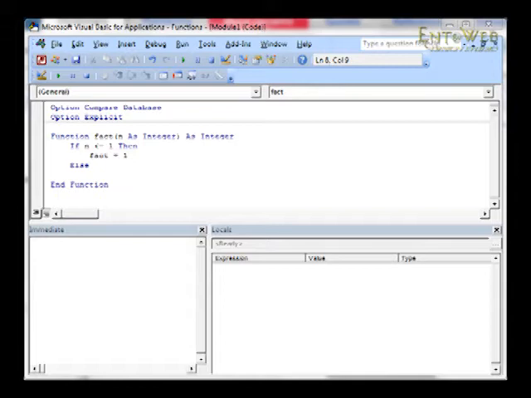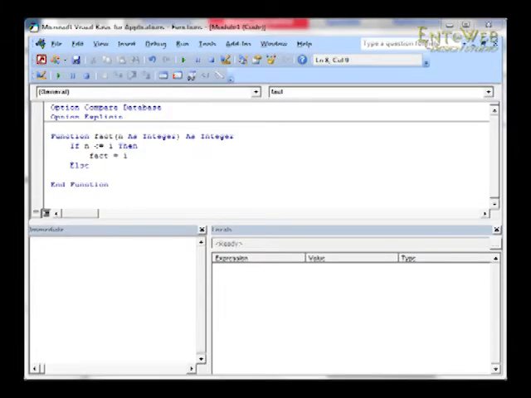Now since you can't get the factorial of a negative number, we should probably write some code to raise an error if n is less than 0. But for the purposes of this tutorial, we're just going to leave that alone and say that any number less than or equal to 0 that gets passed into our function, we're going to make it return a 1.